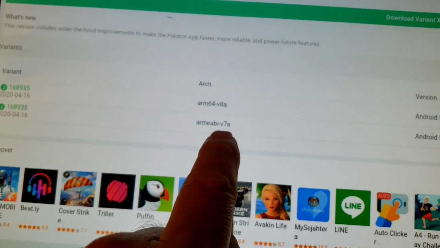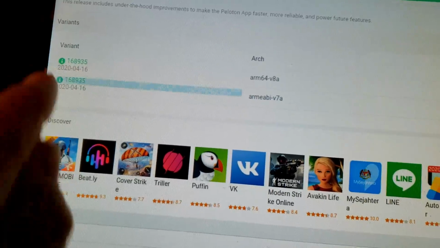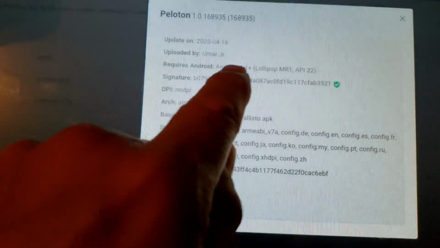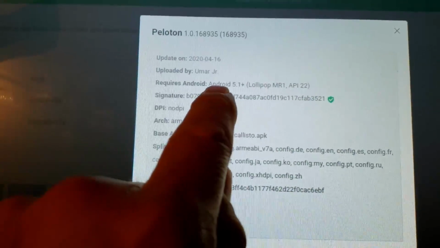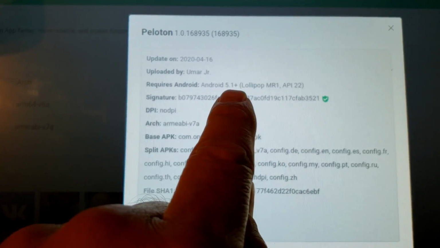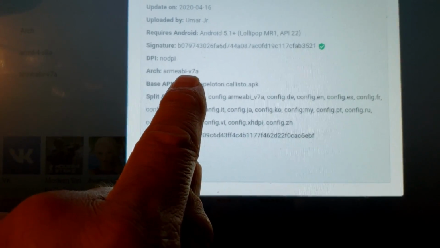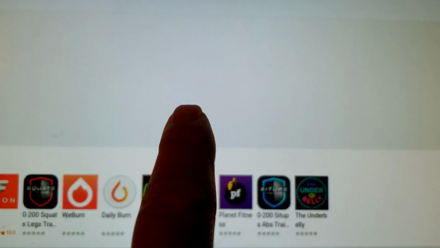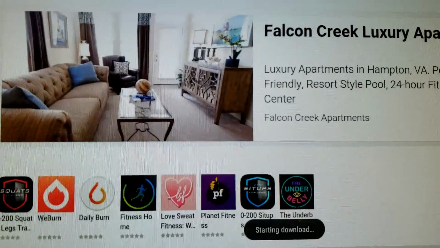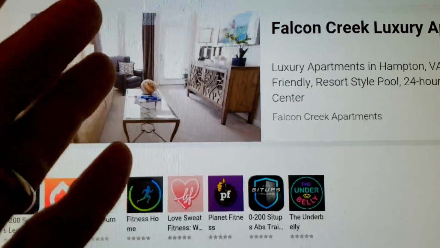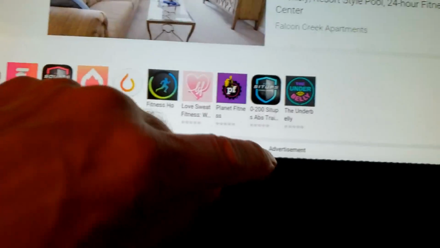Let me go back to the browser. So I would be installing this one right here. Comes up, and again, you can validate Android 5.1 and ARM EABI version 7A. Let's download that one. And as you could see, it was 42 megabytes. You don't have anything to worry about as far as overloading the storage on your NordicTrack machine.